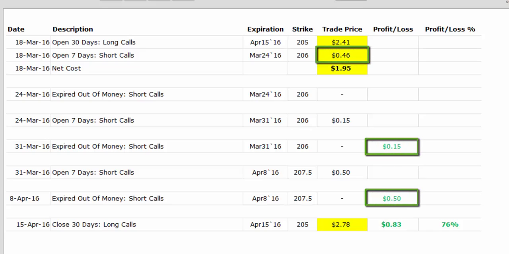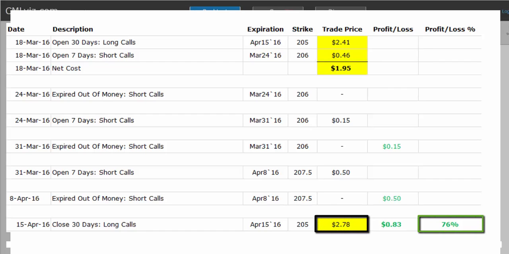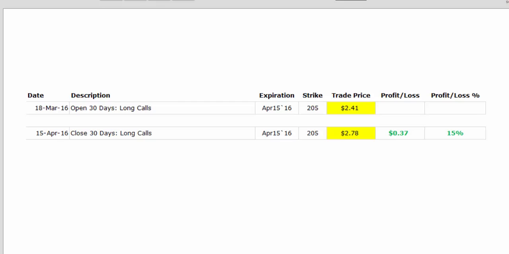In total, we started with a strategy that cost $1.95, kept collecting premium, and sold our 30-day option for a profit, and the return was 76%. Now, had we just bought the call on March 18th and then sold it on April 15th, that's the standard long call strategy, and here it is. That return would have been just the 37-cent gain, which is 15%. So we can see why this strategy could outperform just owning a long call.